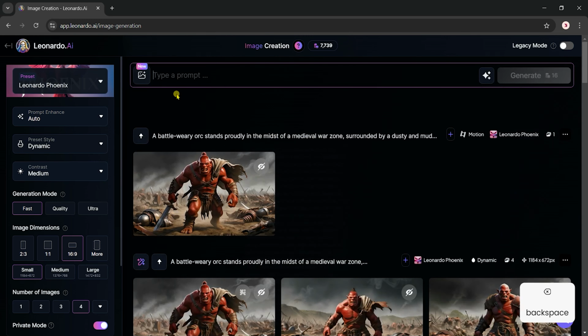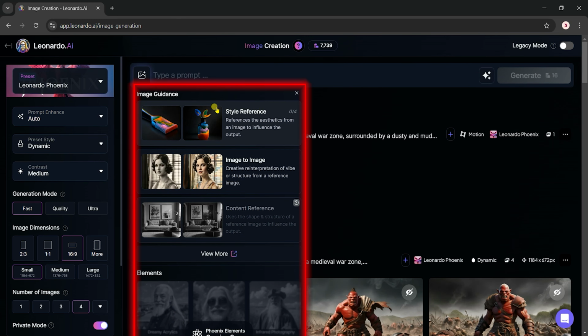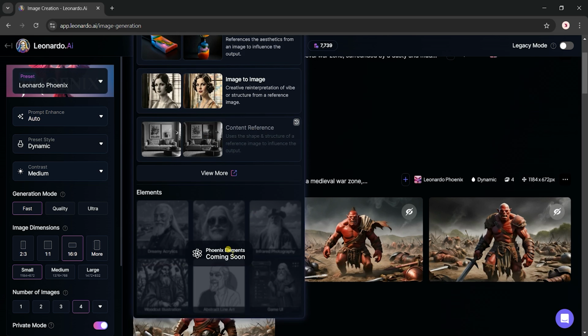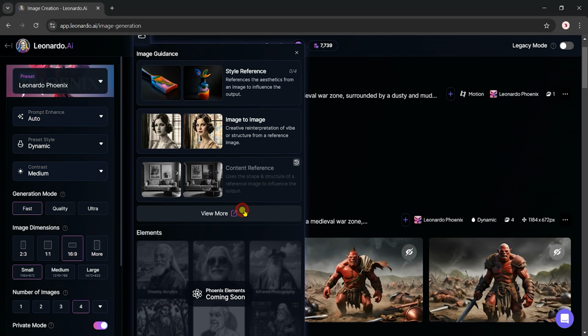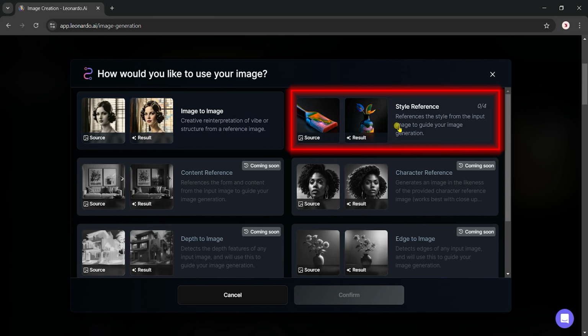On the left side of the text input field, there's an image icon button. Clicking this lets you input an image for reference. When you click this button, you'll see several options for reference, but only two are available for now. The first is Style Reference. Using this, you can create an image with a similar style, theme, and color composition to the reference image.